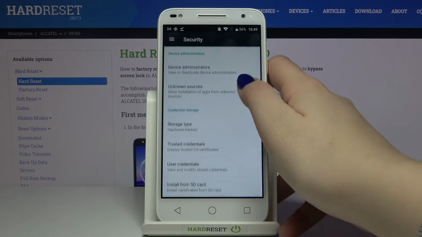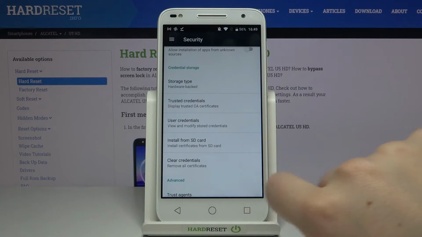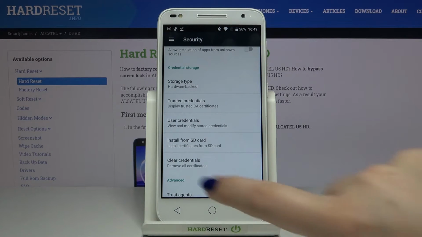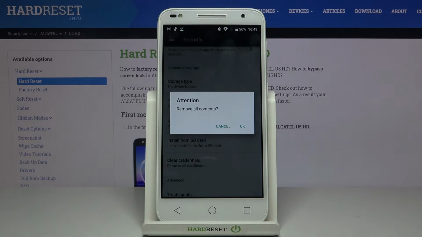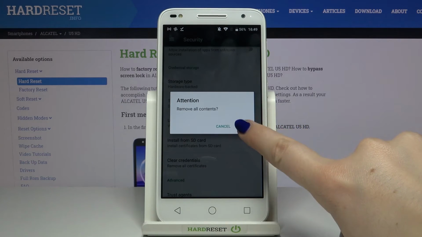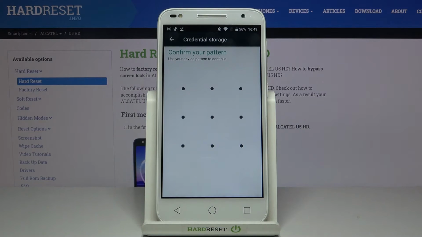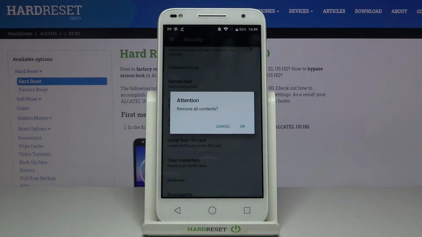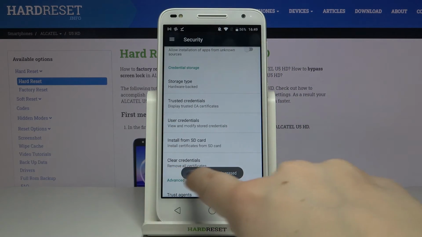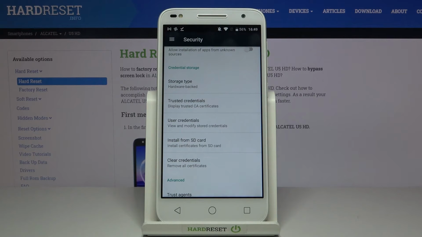Now we have to scroll down, and here we've got the whole credential storage option, and at the very bottom of it we've got clear credentials, so simply tap on it, and if you are ready to remove all the contents, just tap on OK. If you've got a pattern or a pin, then enter it to confirm the whole step. And as you can see, the credential storage has been erased successfully.